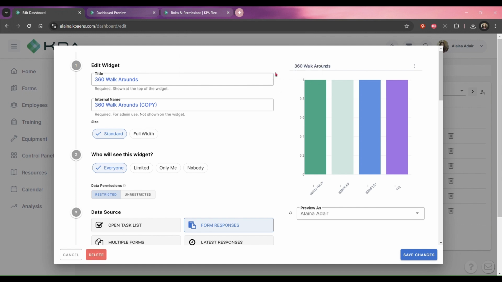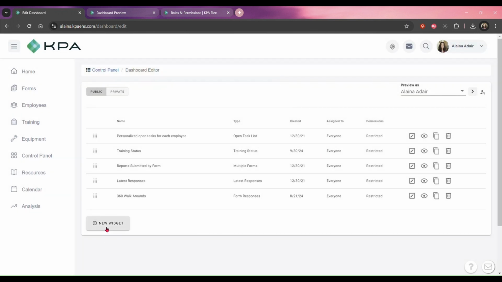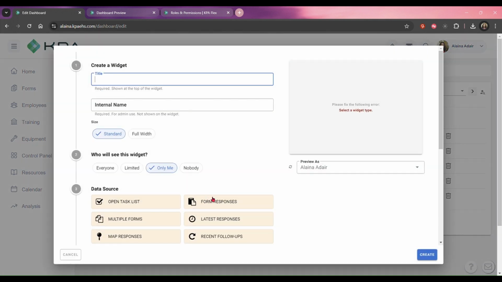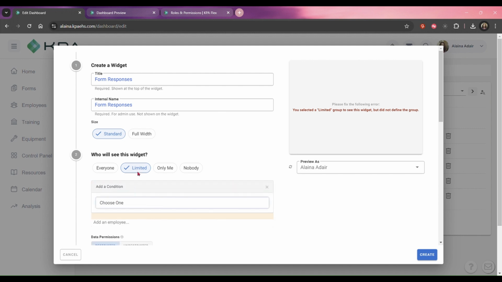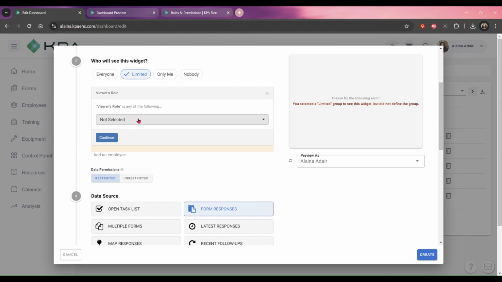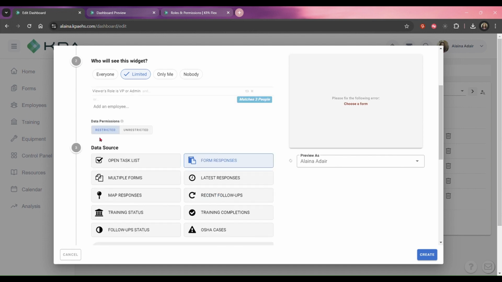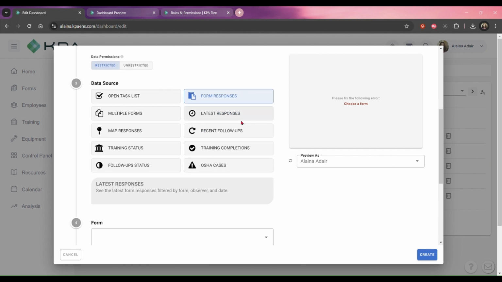And then I do want to show you how to create a form responses one. So if you create a new widget here, you can also do form responses and then pull some data accordingly from there. So on this one, I'm going to do the limited option, and then I'm just going to say that this is only for certain roles. So I'm going to say this one's for my admin roles. So I'm going to choose my admin, maybe also my VP of the company. I want him to see this widget, and then I have my limited view here for just those people.